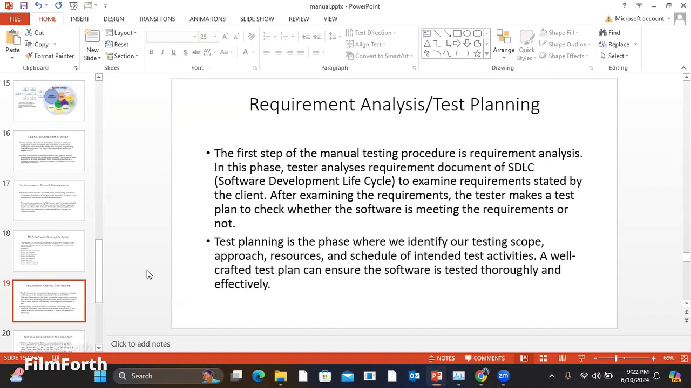So like SDLC, requirement analysis is also there in STLC, because you also need to be clear. If you are clear, then only can you test the application. If you are not clear, then it's not possible for you to test the application. So requirement analysis is there. Then comes test planning.